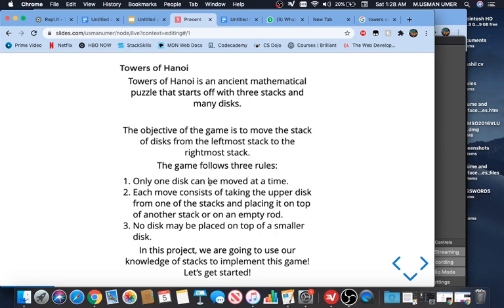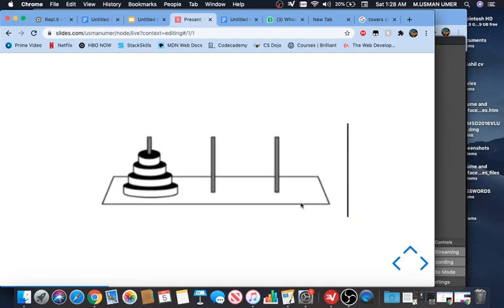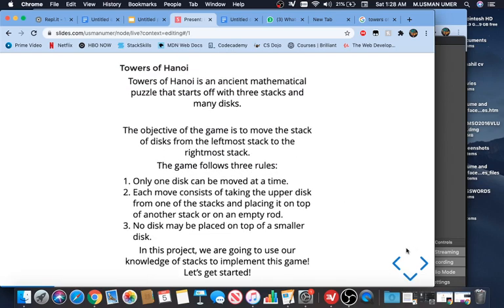The game follows three rules. Only one disk can be moved at a time. Each move consists of taking the upper disk from one of the stacks and placing it on top of another stack or an empty rod. No disk may be placed on top of a smaller disk. In this project, we are going to use our knowledge of stacks to implement this game. Let's get started. This is what it looks like.